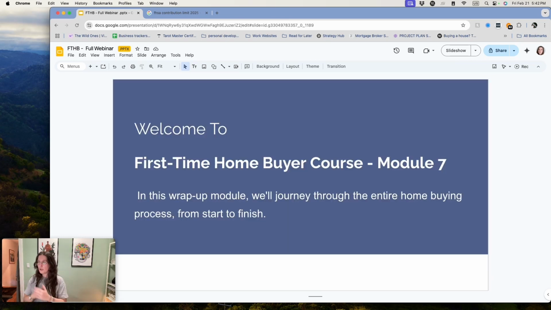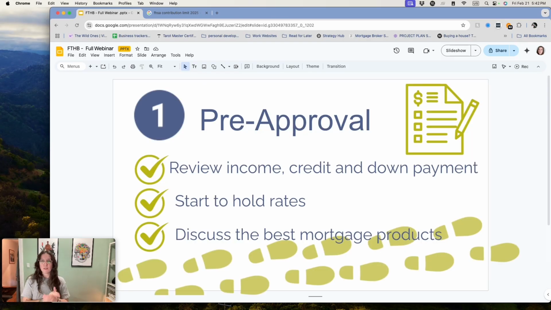Let's go. Module 7. So this is a wrap-up module. We're going to journey through the entire home buying process from start to finish. As we've discussed in previous modules, preparation is key and is step 1. This includes gathering financial documents, knowing your credit score, understanding your budget with a pre-approval.